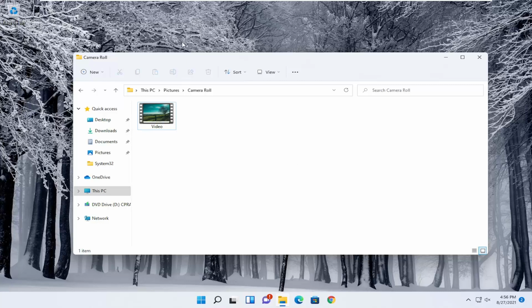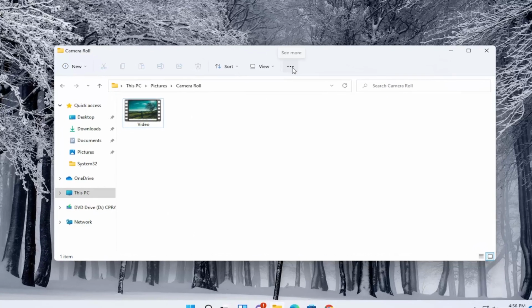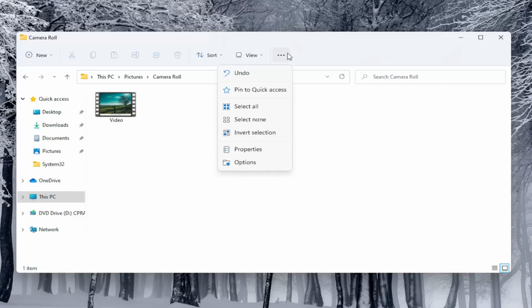So first thing we're going to do is open up File Explorer. If it's not already open, you want to go ahead and open it up. And then you want to select the three-dotted icon to see more over on the far right, and you want to select the Options button.